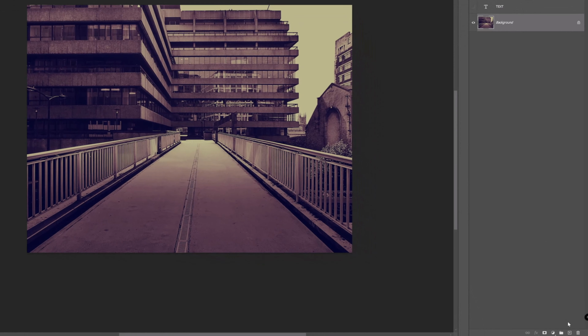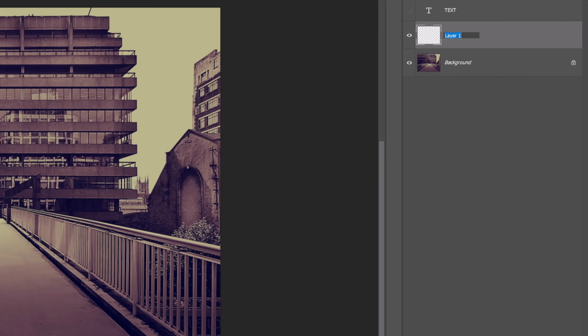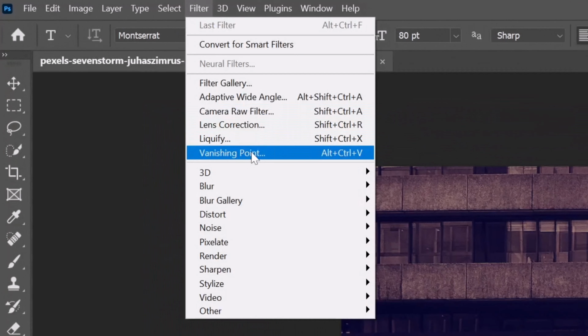Select the background and add a new layer above it. Let's rename this new layer to Perspective. With this layer selected, go to Filter and choose Vanishing Point.